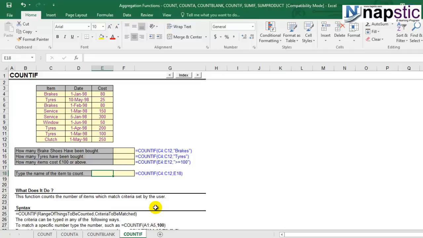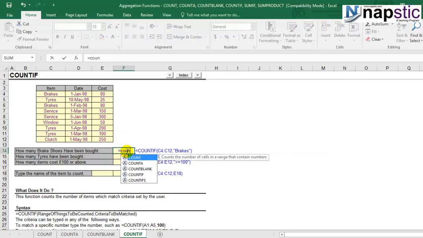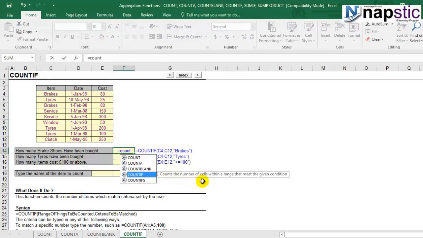Okay, there can be various criteria which can be applied. We're going to use a few of these criteria. For example, from this data set, we want to find out how many brake shoes have been bought. So how many times brakes have been bought over here? If you can see, brakes have been mentioned twice, so it should be 2. Let's use the COUNTIF to do this. It counts the number of cells within a range that meet the given condition.